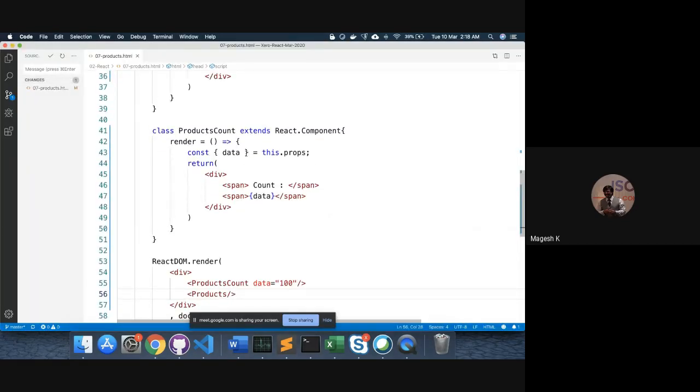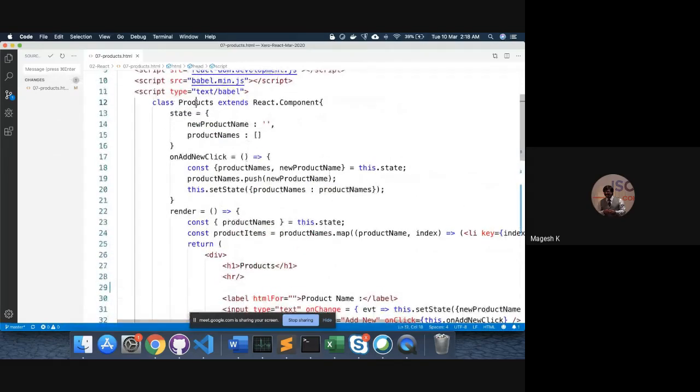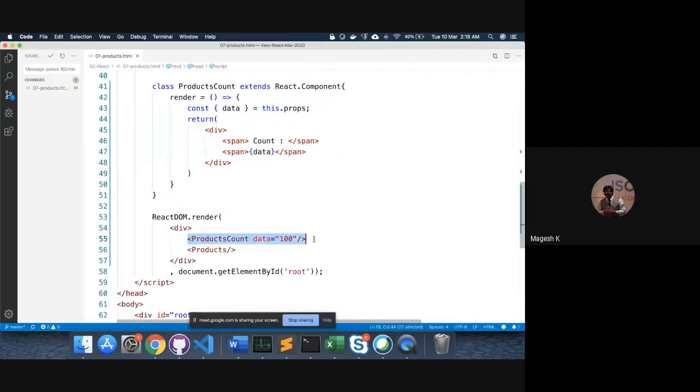If we want to do that, then there has to be some way by which the data from the products component can reach the products count component. And in this case, they are siblings. So they cannot have any knowledge about each other. Products count cannot know anything about products. Products cannot know anything about products count. The only knowledge that they can have is what they receive from the parent component.